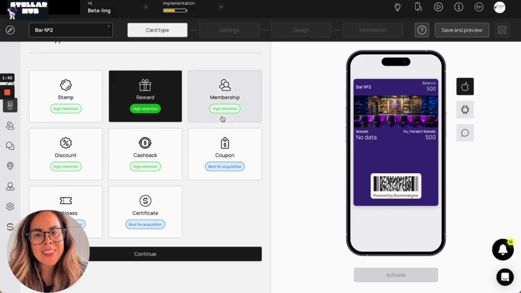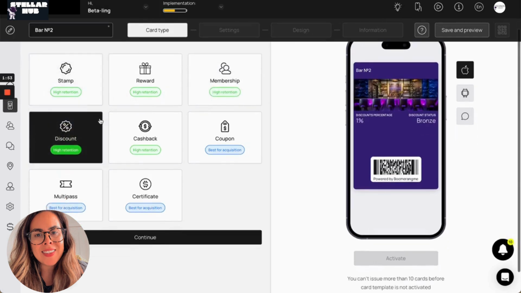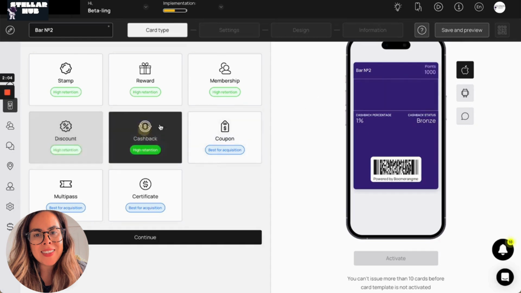Membership Card helps you build a membership program and create a loyalty club around your brand. Tier-based Discount Card offers classic discount levels like bronze, silver, and gold, each with different savings percentages. Cashback Card functions like a traditional banking cashback card, giving money back on purchases.